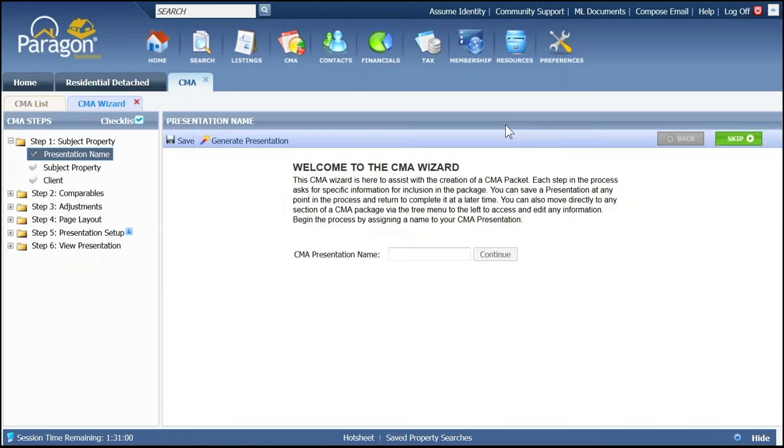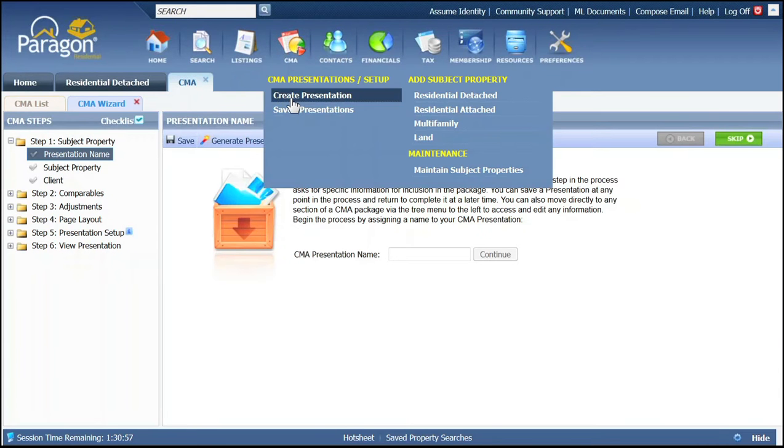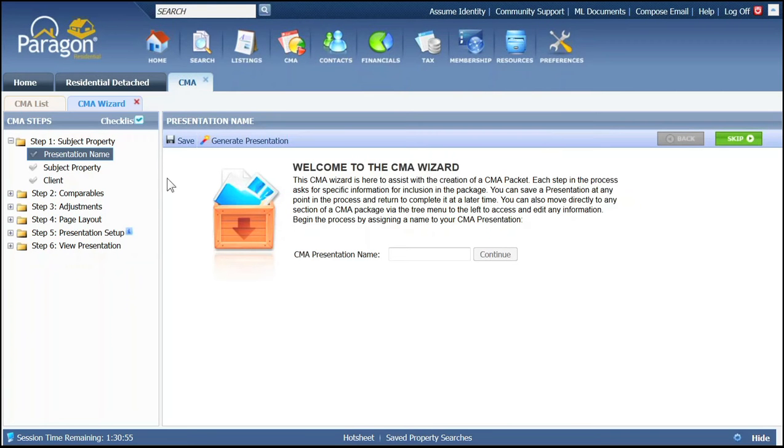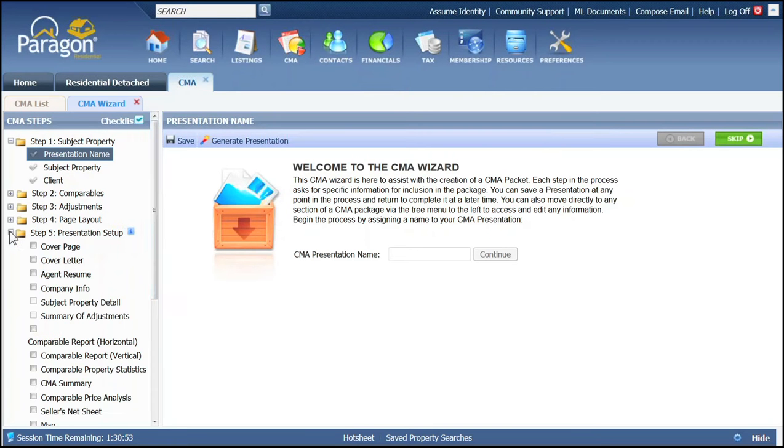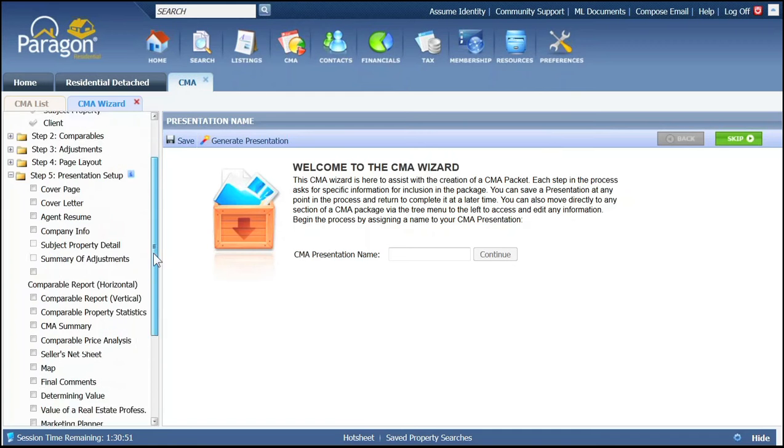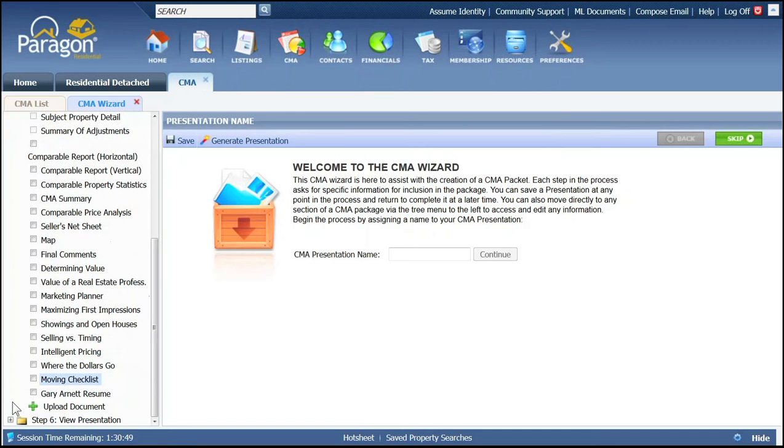And we're now going to open up the CMA module as if we clicked on CMA and came over to create a presentation. However, I'm going to come down directly to step 5, and I'm going to move down and choose a couple of reports. I do want to choose the CMA vertical report. That's the property report. That's 4 properties side by side. This report here and the one I showed you with the quick CMA just a minute ago are exactly the same report, no difference. I'm also going to come down and use the CMA summary.